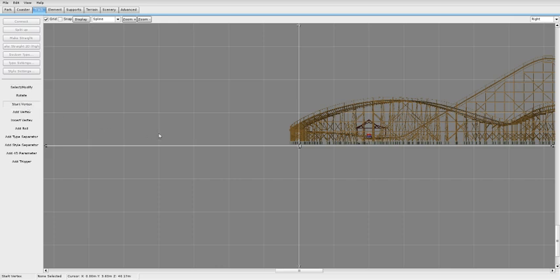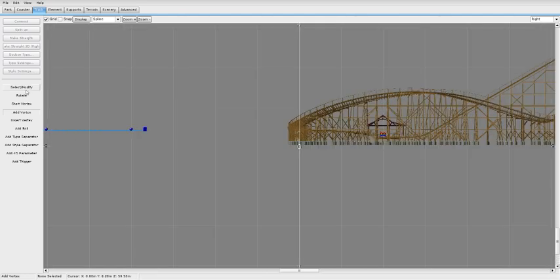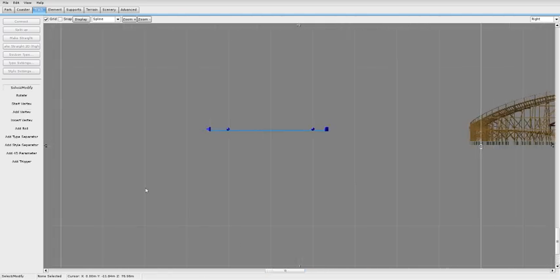Want to do the same thing as we do with a wooden coaster. Start vertex. Make a station, preferably about 15 meters long. And always add that little bit at the end of each segment of the station. There we go. So we've got a completely straight station now.